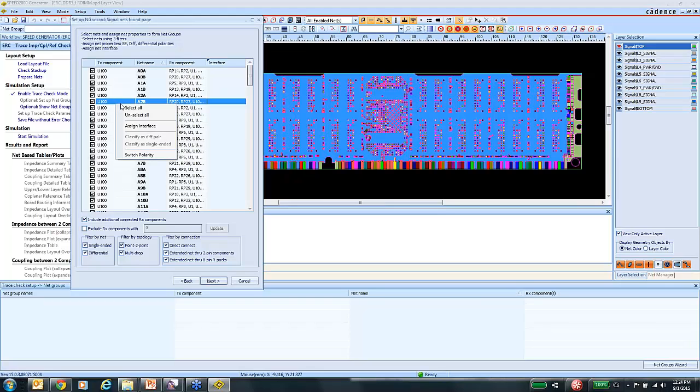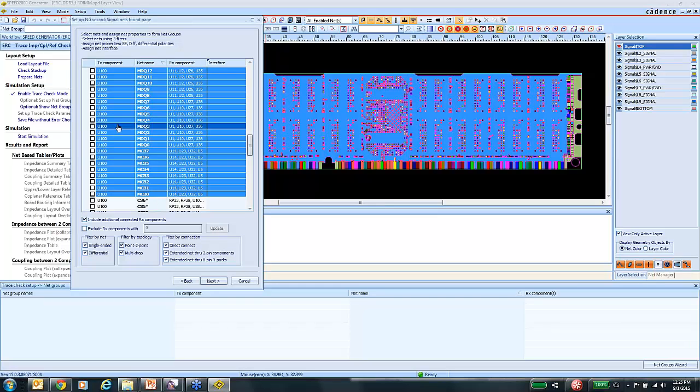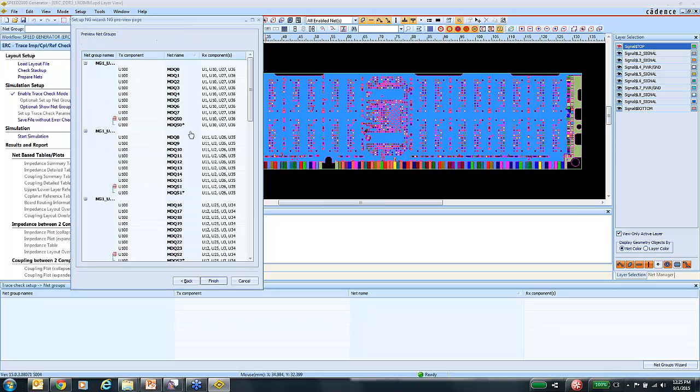So here I'm just interested in the data, so what I'm going to do is unselect everything, sort by net name, and just find my data lines. And here are my data lines, from MDQS8 all the way down to MCB0. Those are the data lines I'm interested in, really just the individual data lanes and their associated strobe. So I select those, select next.